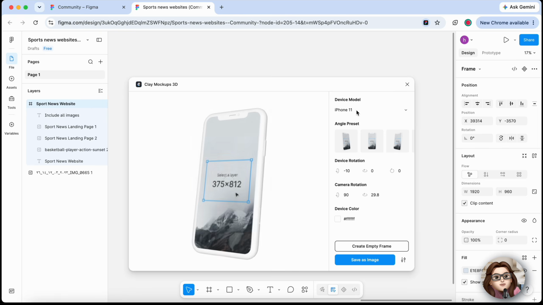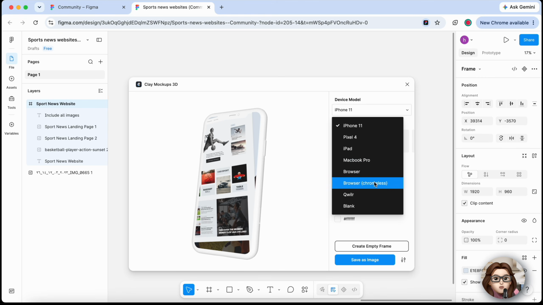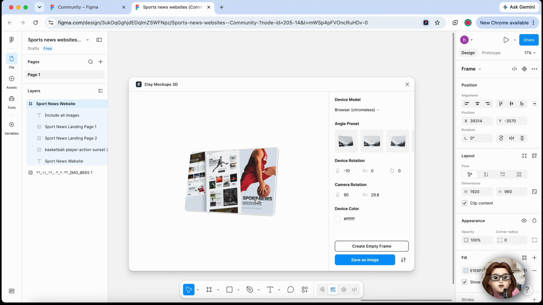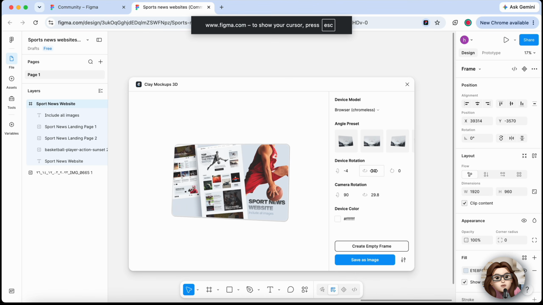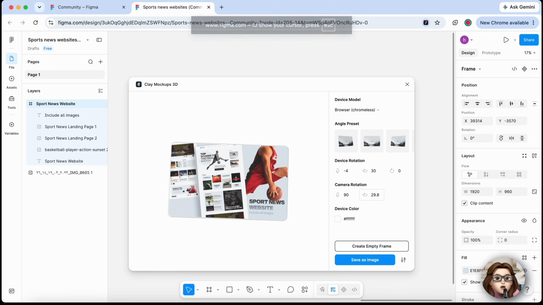After that, customize the presentation by adjusting the device angle, camera position, and device color until you're happy with the result. When everything looks good, click Save as Image to export the final mockup. And that's it! You've successfully created a website mockup in Figma.